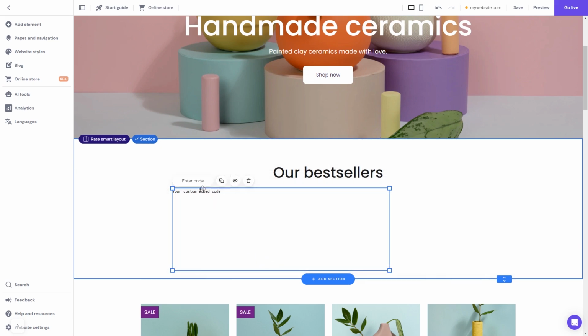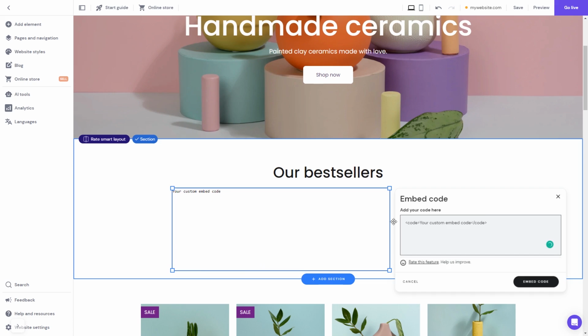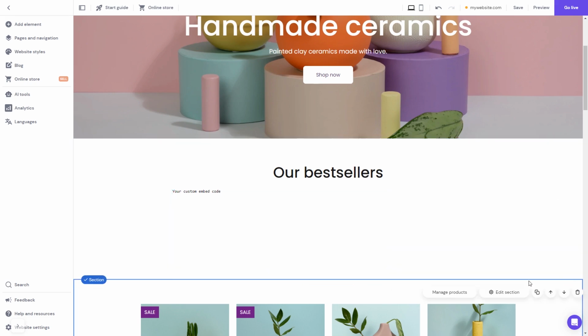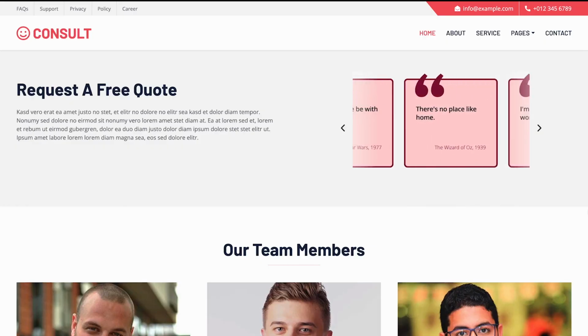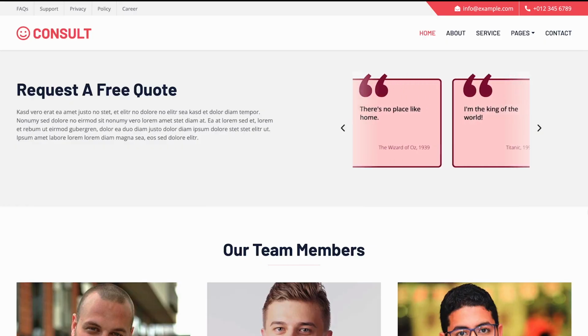Now, click the Enter Code button. And simply add the widget code you've copied before. Click on the Embed Code button to apply the changes. And that's it. Now, the quotes carousel will show on your website.